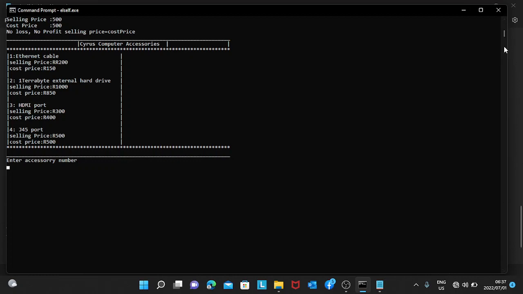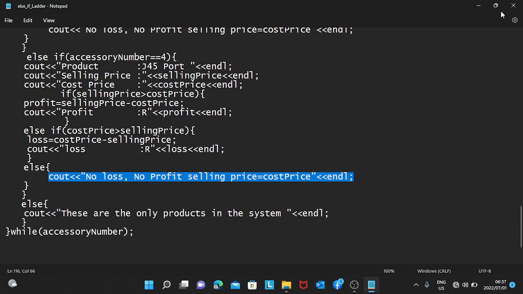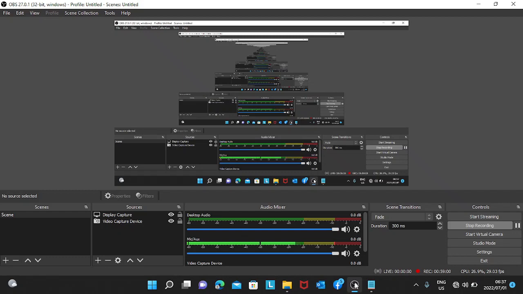Now let's quickly jump to the switch statement, before my battery dies. Oh, it's close to 1 hour.